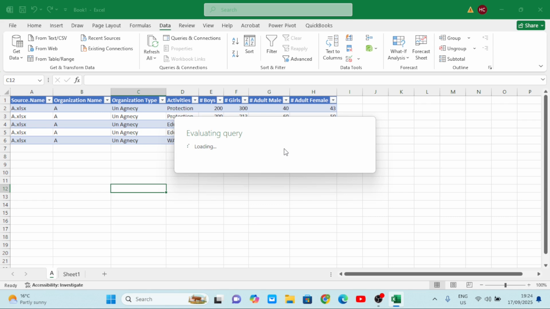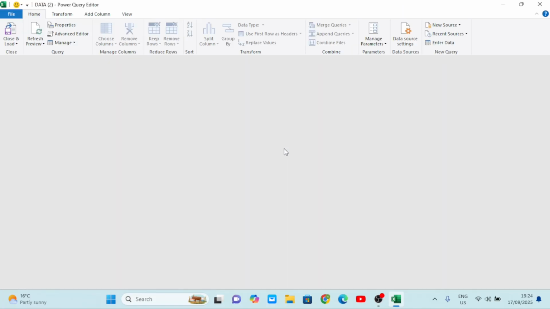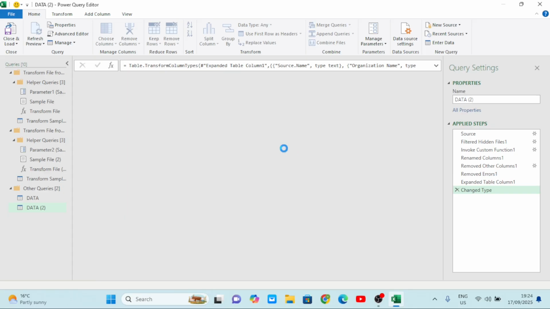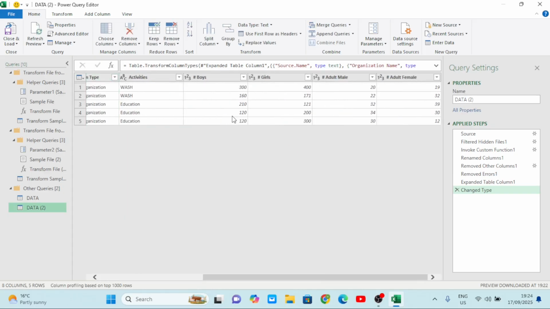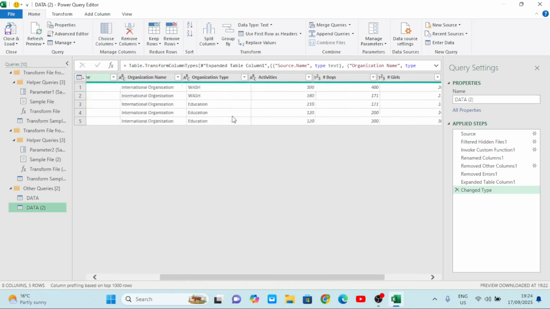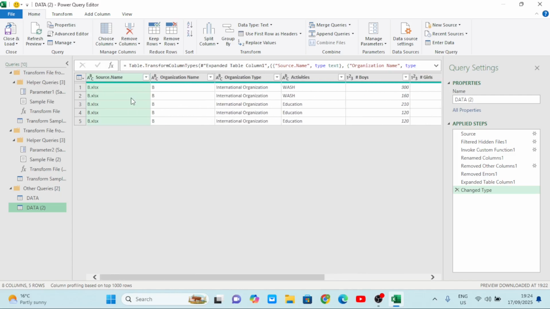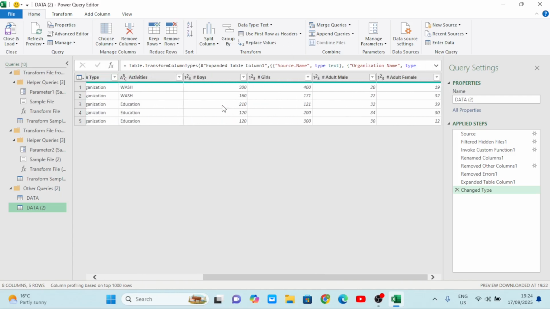Just be patient, guys. When you work with these tools, you have to be very patient and allow them do their work. That is how Power Query works, you see. So now we have our data in here, and we don't have any issue here. Okay, so now what I'll do here is I'll come now to close and load.